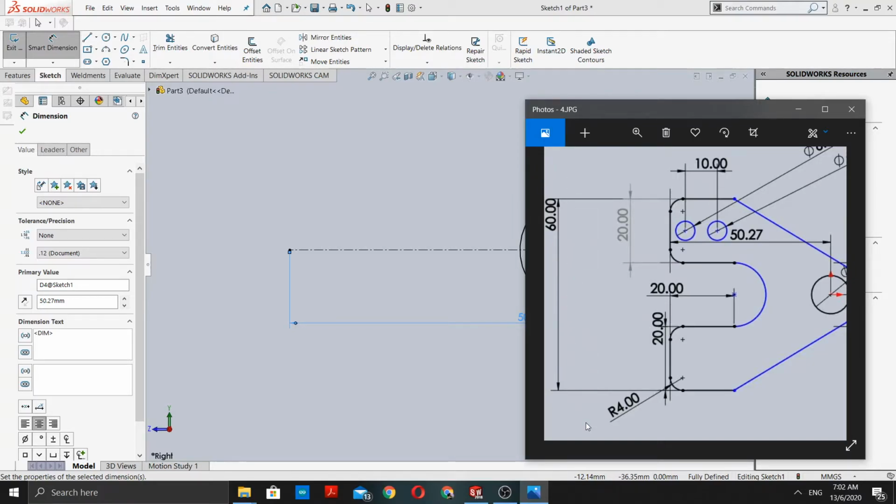is 60 millimeter, and then we have a 20 millimeter line here, and then we have a 20 millimeter line here, so in total 40 millimeter. So the total distance from here to here is 20 millimeter, as our axis is here. So from this point to this point the distance will be 10 millimeter.